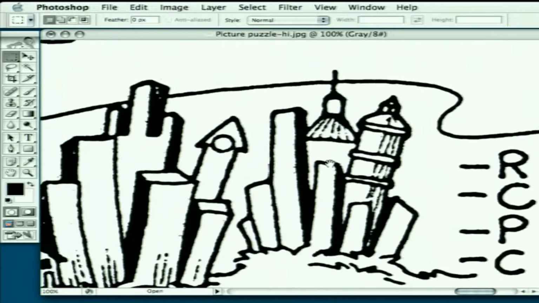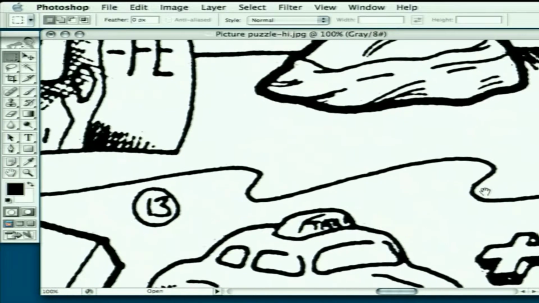And let's go find the queen. I believe she's over this way. Actually, I want to show you a little trick. I'm zoomed into this image, right? I'm having problems figuring out where I am. That's when the navigator palette comes in really handy.